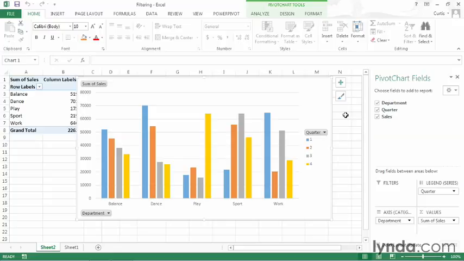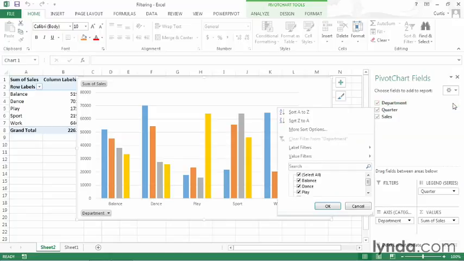The first is that if I have the pivot chart fields pane displayed at the right side of the program window, I can move the mouse pointer over one of the headers, in this case the department field, click the downward pointing black arrow, and then use the filter interface to limit the values that appear. So let's say that I want to display the balance and dance fields. To do that, I'll clear the Select All checkbox that removes the checks from all 5 of the fields, and then I'll check the boxes next to balance and dance, and then click OK.